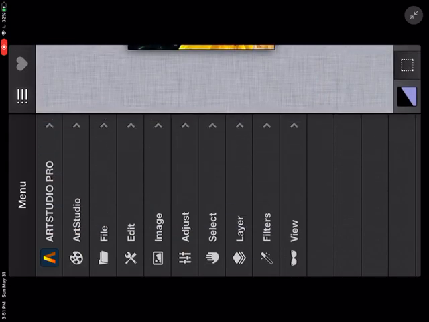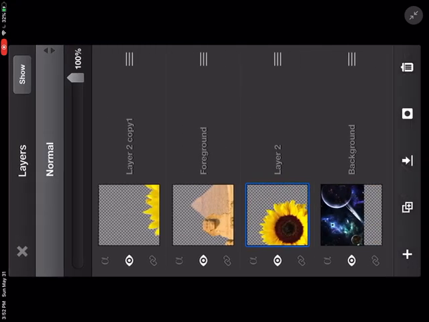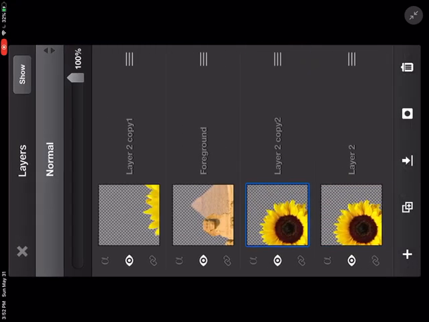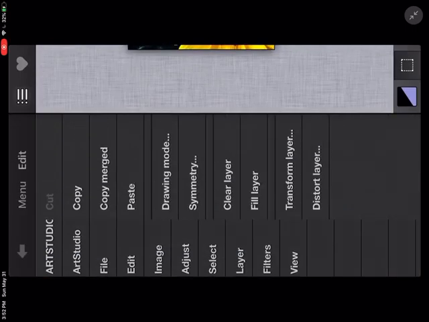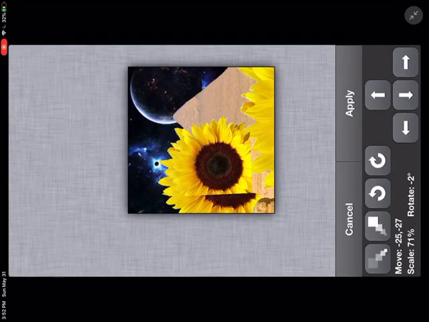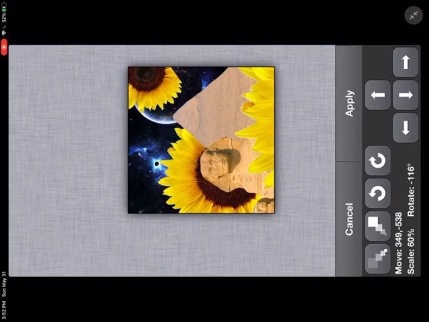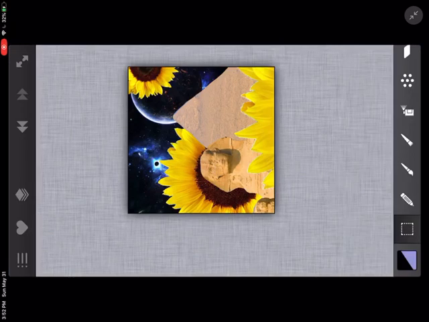Duplicate this again. If you take this one, duplicate it. We're going to move it to the front again. We're going to File, Edit, Transform that layer. Let's put this one over here in the background. Perfect. Okay, so now we have a really interesting composition.